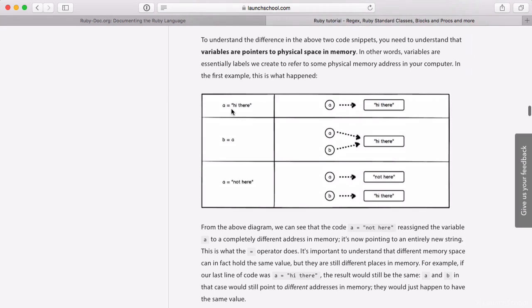Okay, so this is great. It's even using the same variable names here. So a equals hi there is variable initialization. In this worldview, the mental model is there's 1 variable pointing to 1 object, a string object. B equals a, you have 2 variables pointing to 1 object. And then after, if we say a equals not here, this is reassignment.